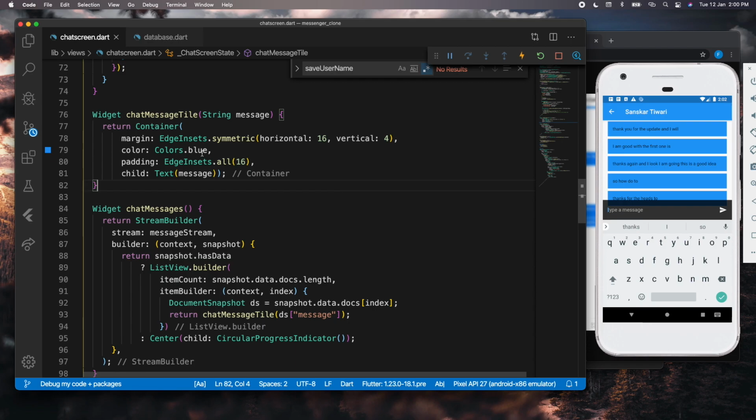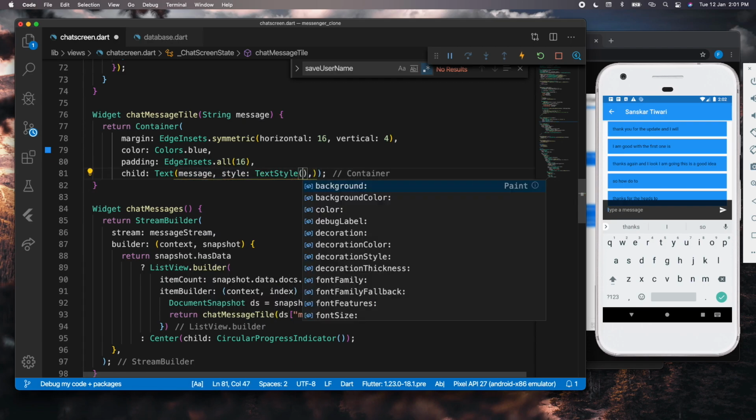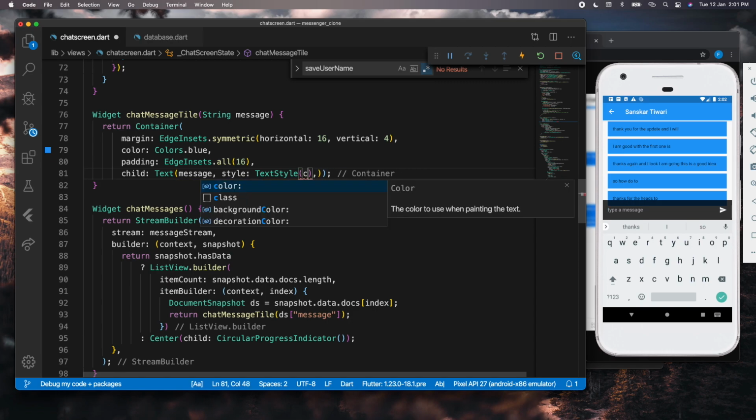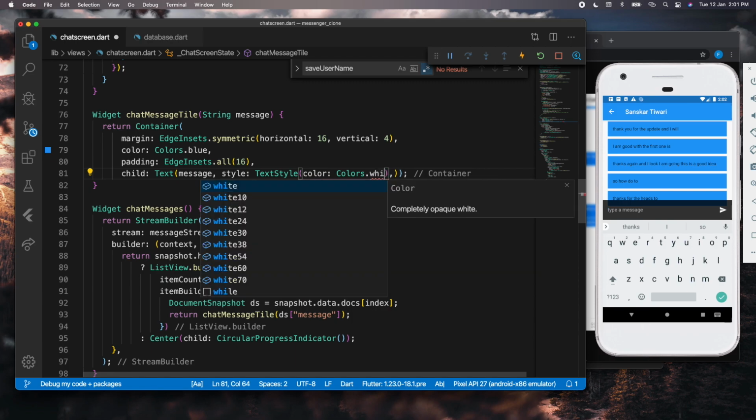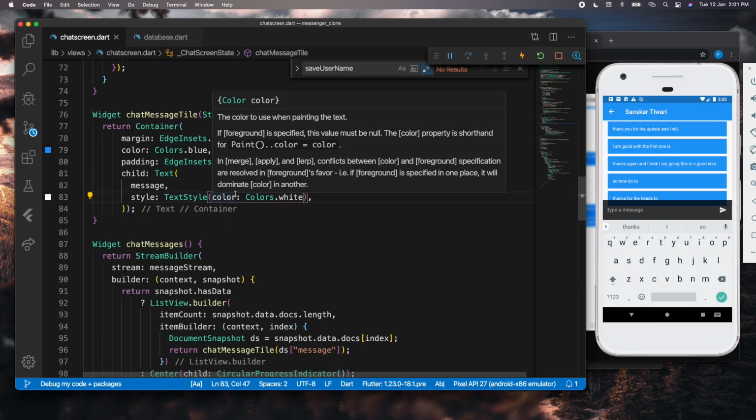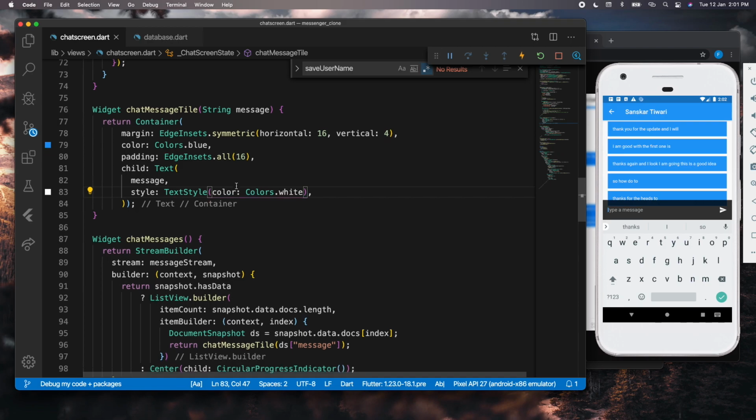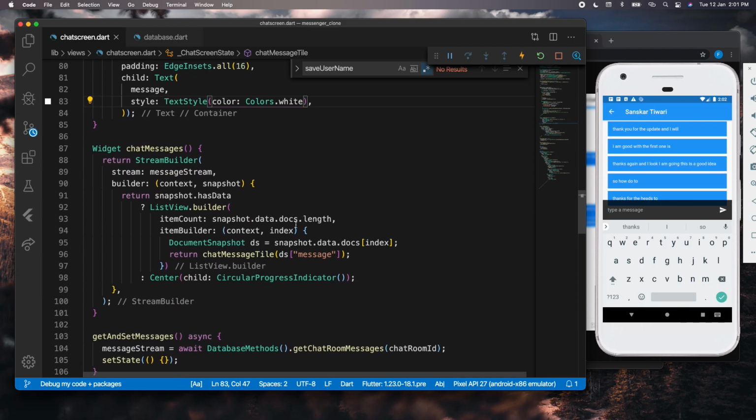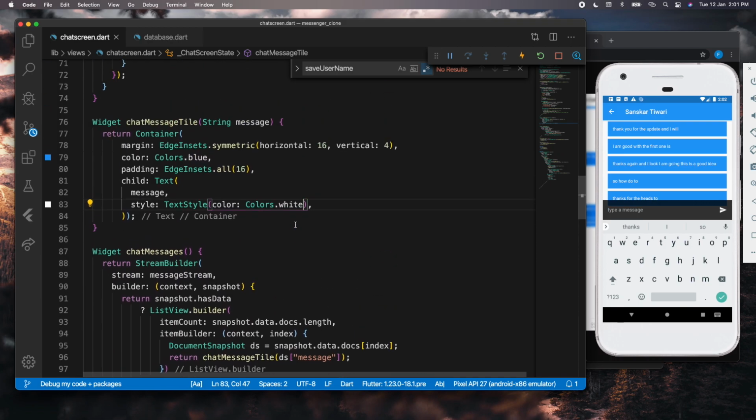Now, of course, if the background is blue, I would like the color of my text to be white. Now you will be like, Sanskar, don't make it fixed. We want this to be changeable. For example, for my messages, it should look blue, and for the other person's messages, it should look like a combination of black and gray. So don't worry, we are going to do exactly that.